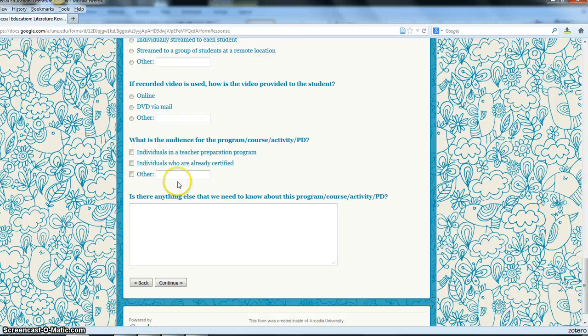What is the audience? So is it individuals in a teacher prep program, individuals who are already certified? It could be both, because it could be certified teachers who are maybe going for another certification or something. Is there anything else we need to know? So you would just put in there, is there anything else that popped up that we think might be something we want to think about or something we want to include when we're writing up the results?